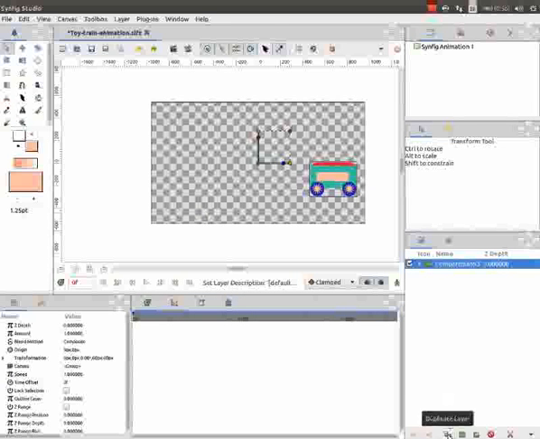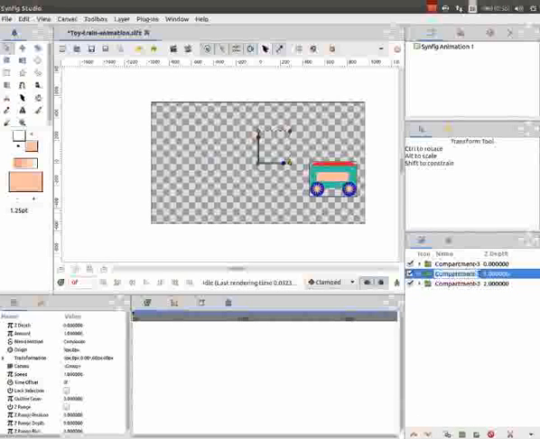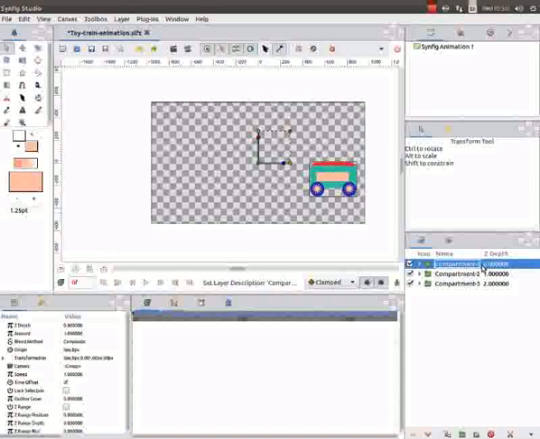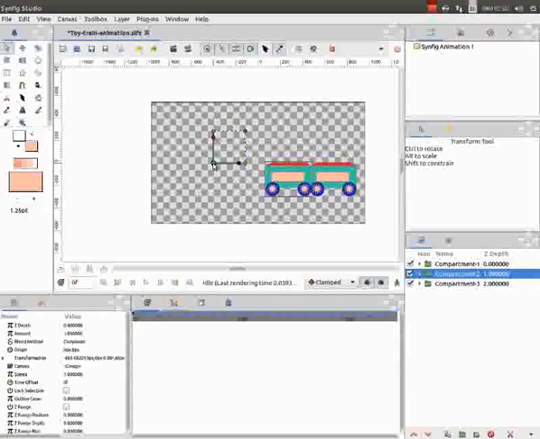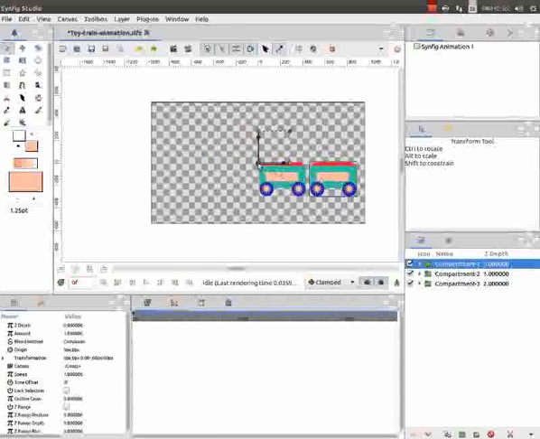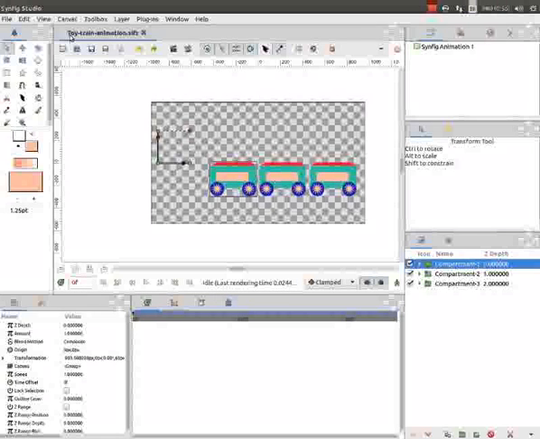Now click on the duplicate icon twice. Rename the duplicated group layers as Compartment 2 and Compartment 1 respectively. Select Compartment 2 group layer, use the Shift key and drag the middle green dot of the handle. Do likewise for the Compartment 1 group layer. Save the file by pressing Ctrl and S keys.